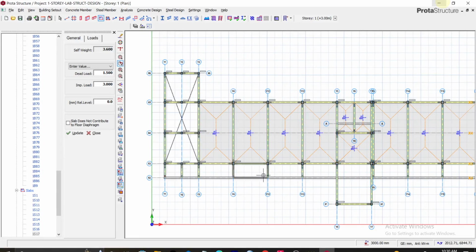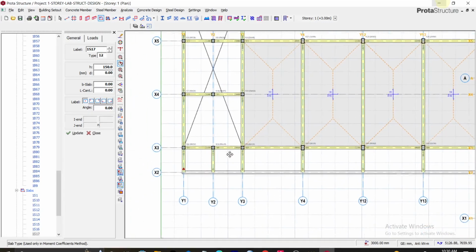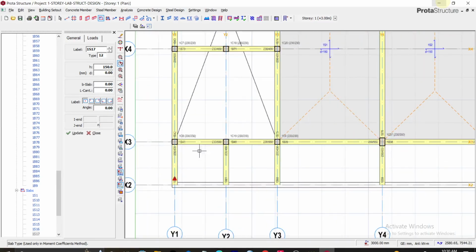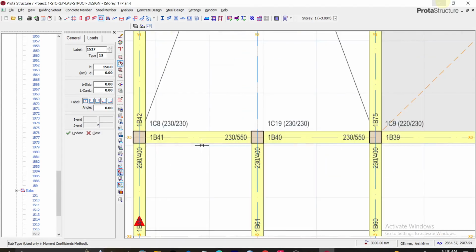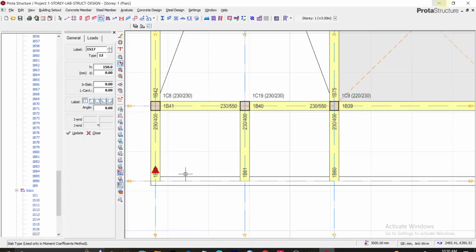Our next thing is to insert our cantilever slab here. To insert it, we change the slab type to cantilever, which is slab type 12. Inserting slab type 12, the cantilever, gives you another parameter. The height, or depth, of the cantilever is 150, that's okay. To calculate the length of the cantilever, you measure from the edge of this beam to the center line of this grid or axis.